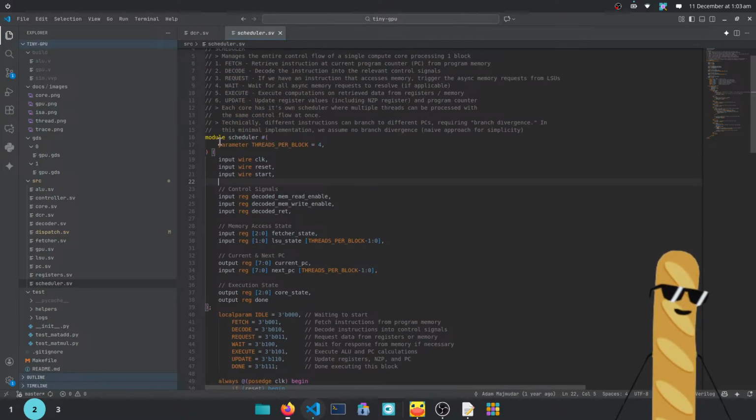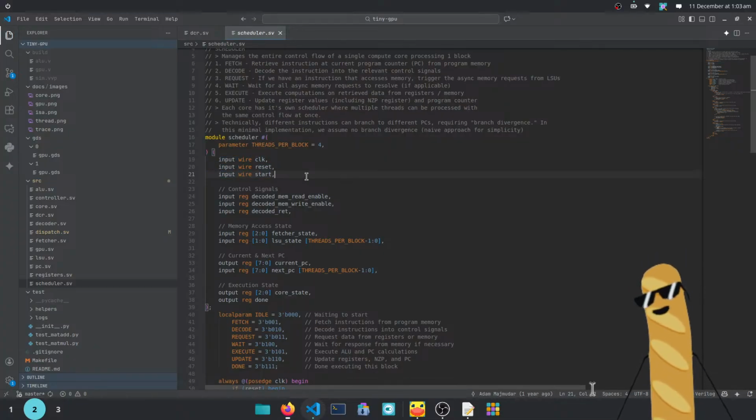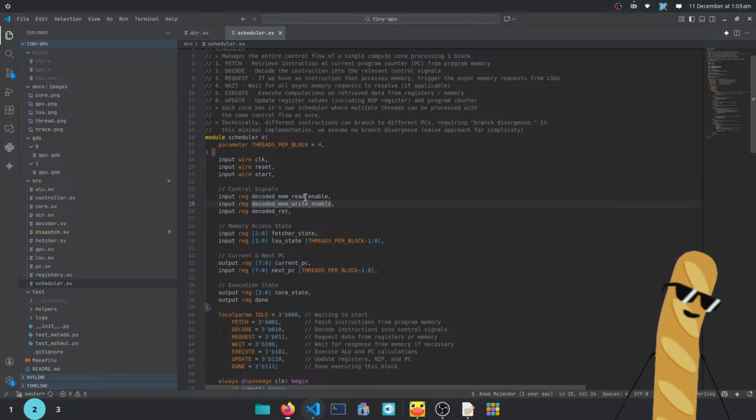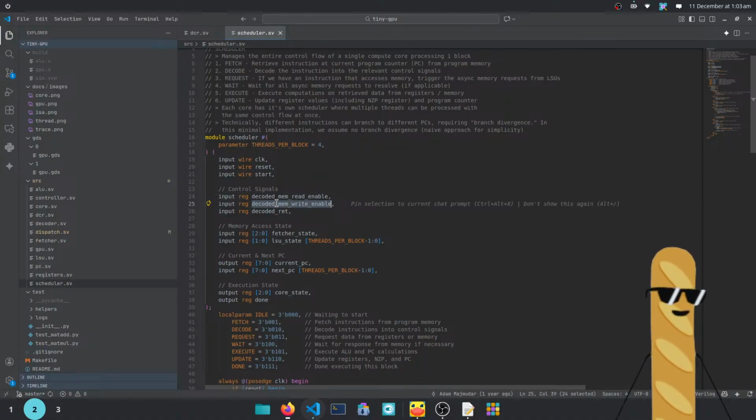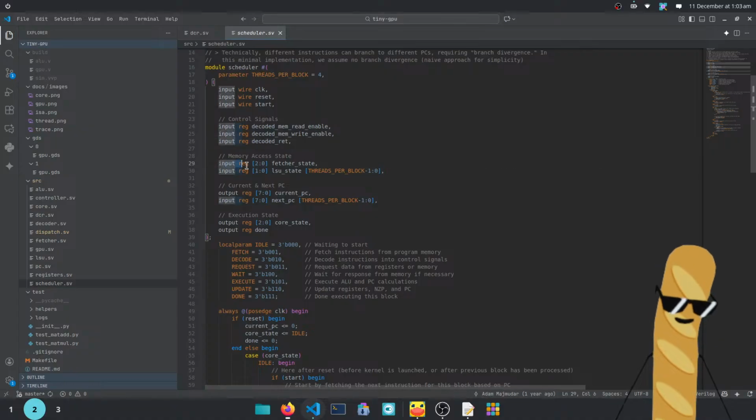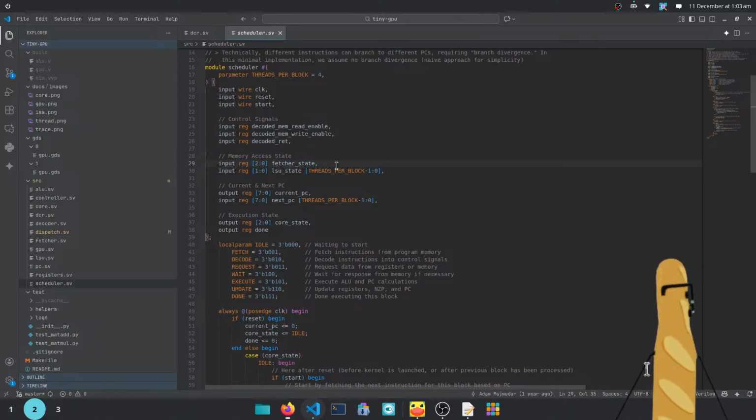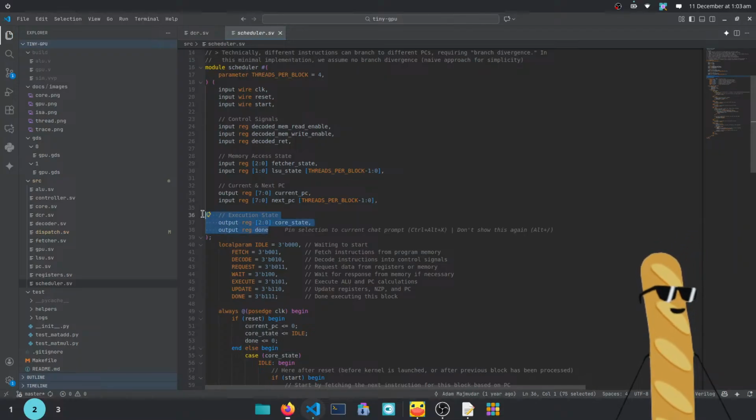Okay, let's look at the fields of the scheduler. We have the basic control signals: clock, reset and start. Then we have the decoded memory signals: the read enable, write enable, and the return value. And then we have our memory access state. This is the fetcher state, this is the LSU state, this is the current PC, and this is the next PC.